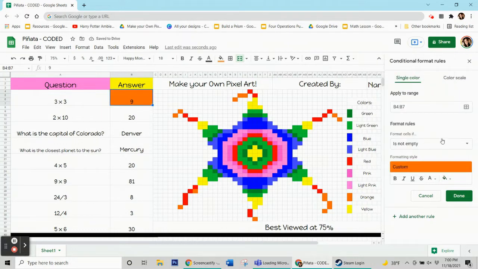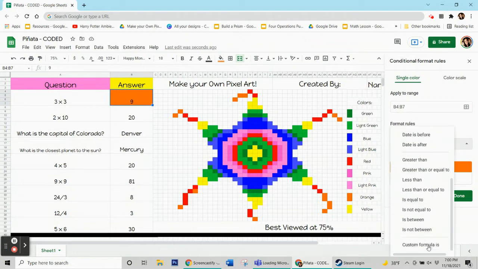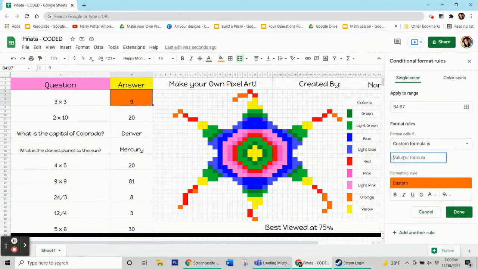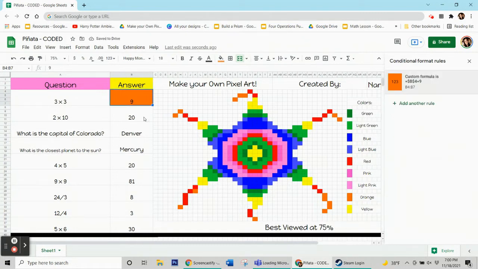The next thing I'll do is write my code. I do that here. So click on this, come all the way down to Custom Formula Is. This is where we write that code, telling the computer the column and row and the answer. =$B$4=9. That's my code. And in fact, I can show you that that box is successfully coded now. So if there's nothing in it or a different number, it's white. And if you put a 9 in it, it turns orange. So that is successfully coded.